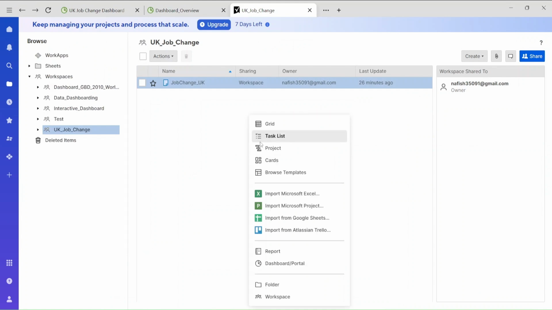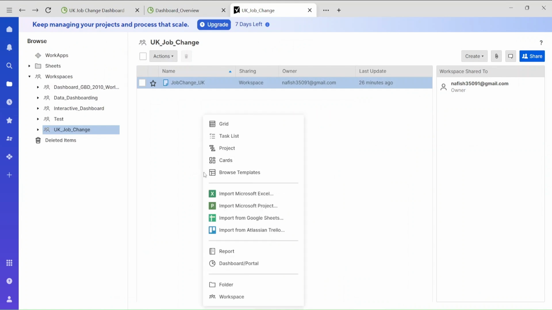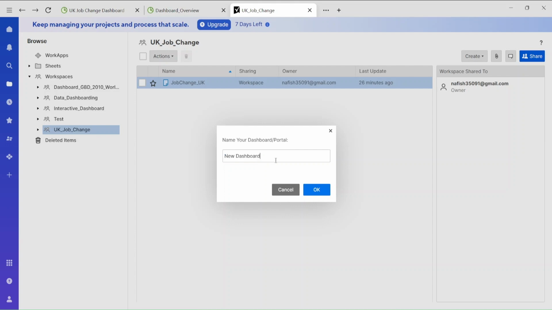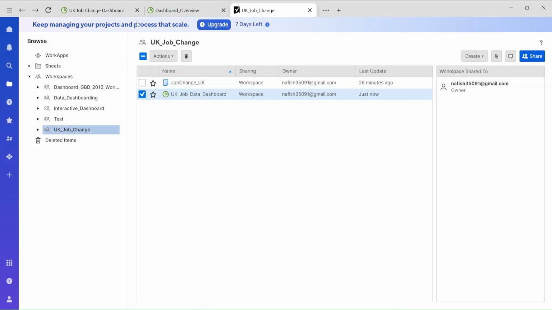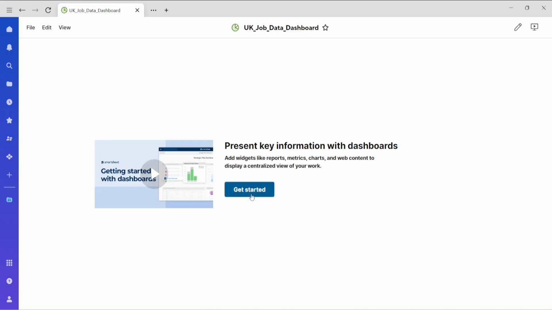I would like to create the dashboard. So you right click, click dashboard. Okay, and let's say UK job data dashboard. Okay, you name the dashboard and I will just erase these two, because we don't need this. So I open this dashboard and then get started.